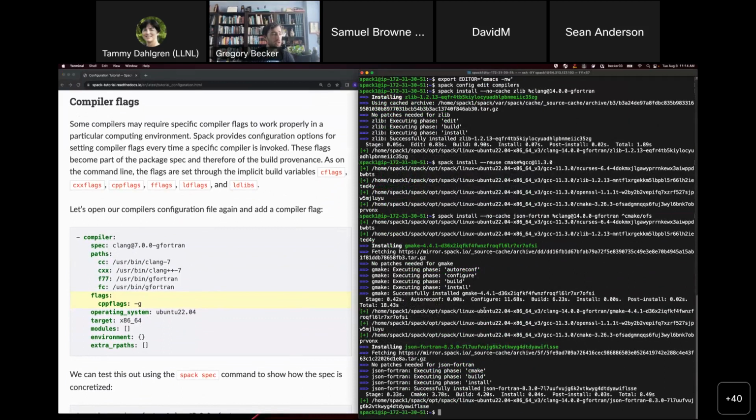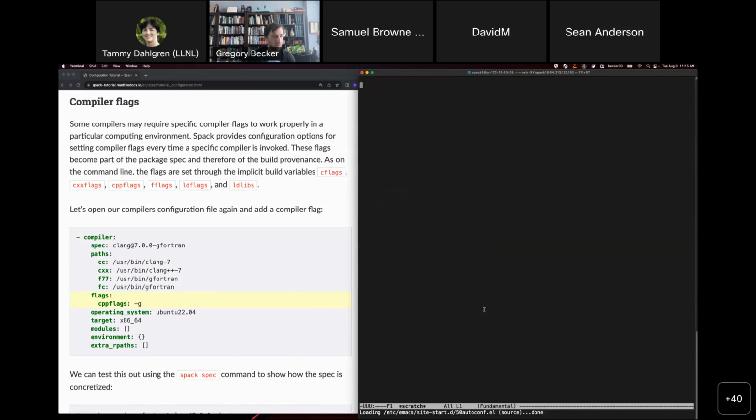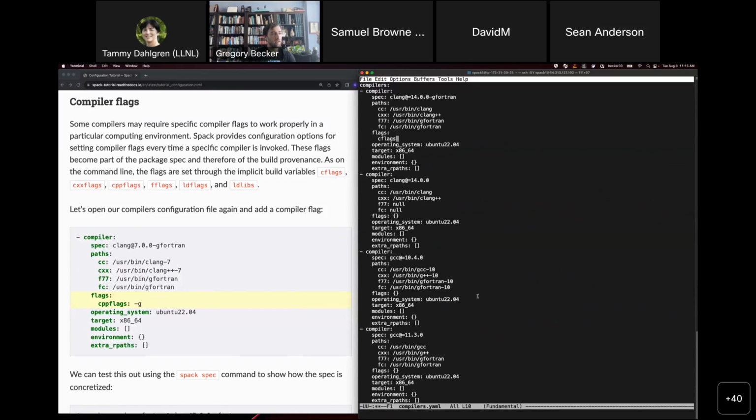So we've now shown that this compiler works for both C and Fortran. Now we're going to make one more change to it. We're going to spack config edit compilers. It would help if I could spell. And we're going to modify the flags. We're going to say, for the C preprocessor flags, which means it gets applied to all of the languages, we're going to add -g.